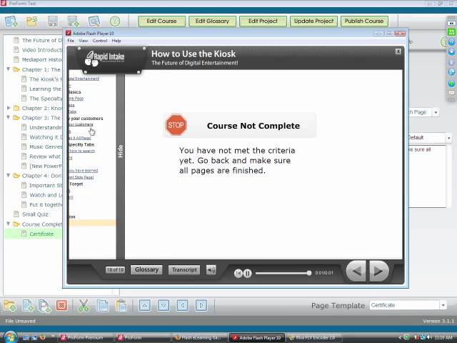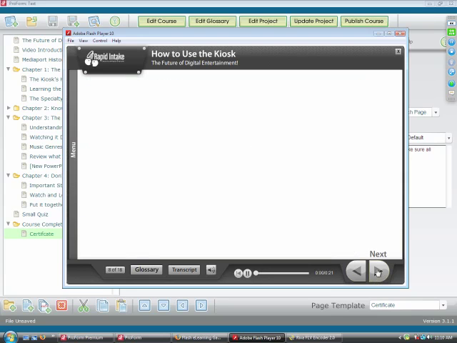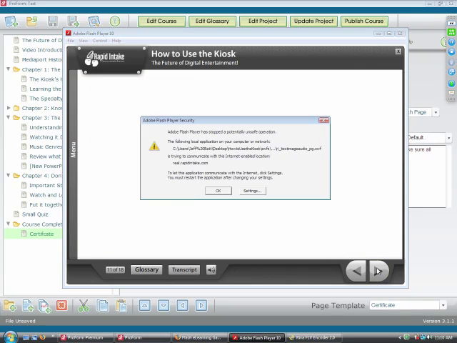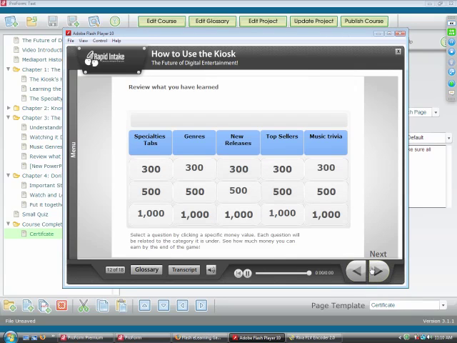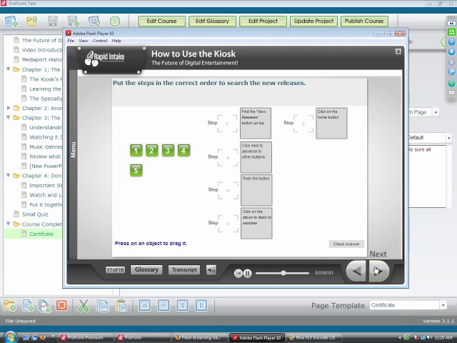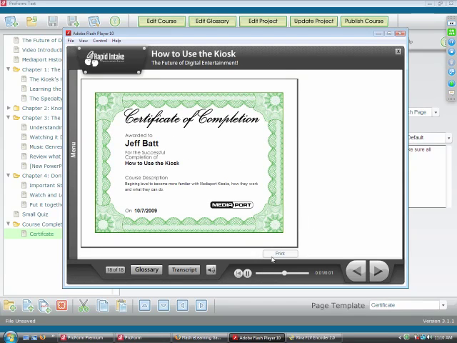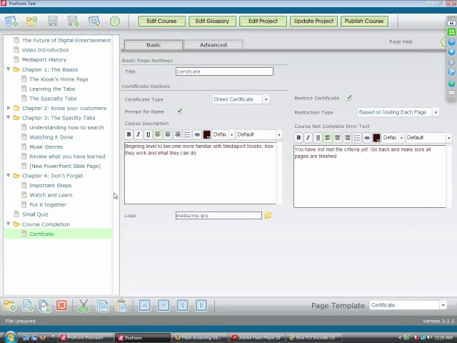But now, and I do this for demo purposes, let's go ahead and just skip through all of these pages. Now you can restrict the learner from being able to skip through all of these different pages if you want, but I'm just doing this again for demo purposes. If I then type in my name and hit continue, now the certificate pops up where I can print out my certificate with my logo, certificate of completion, description, and everything right within there. So that's how you use a certificate page.